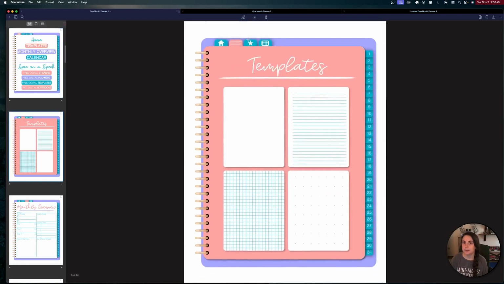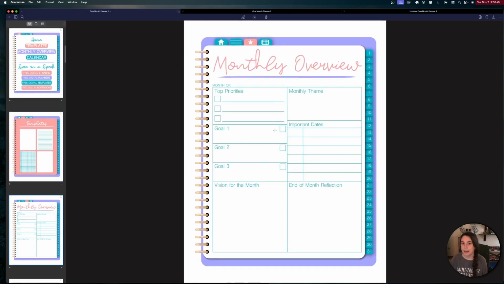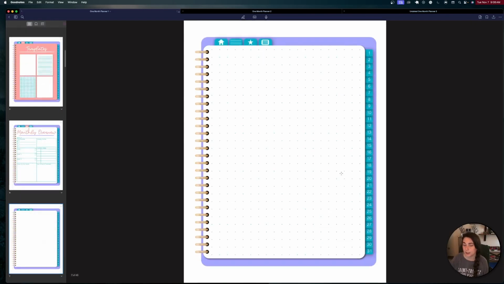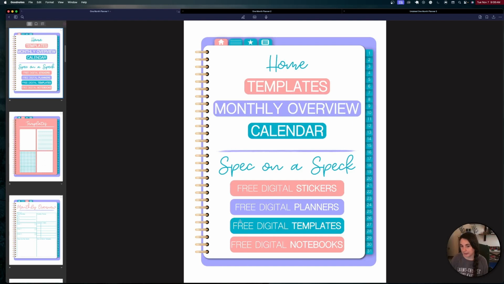Same with the templates. And then this monthly overview I have so that you can kind of fill it out at the beginning of each month. And then there's a section over here where you can do an end of month reflection. Again, you could go in here and add more pages behind it if you wanted to. And then I have some links to my website and then to different sections of my website, just so it's easy to get to the free digital stickers, the planners, templates, and notebooks.